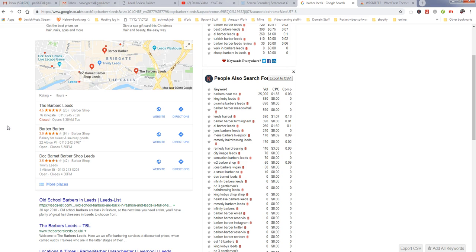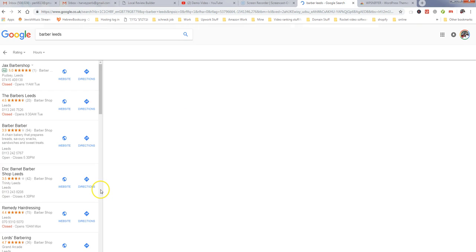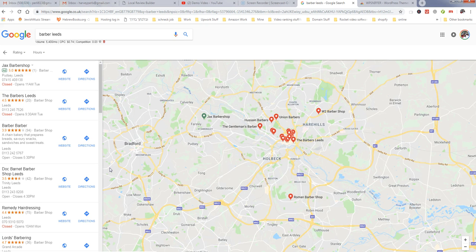So here we go. We've got barber Leeds, and it's the Google My Business, the Google free pack, as you know. What I do is, I hit more places, and this is what I start doing. Now this takes time, and that's why I said in the beginning that you should focus on doing this precisely rather than just getting numbers in, because we've got to target the right people. So we've got here a whole list of barbers in Leeds.